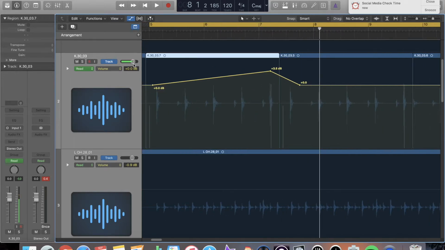So that is the difference between a track and a region. You can do some cool edits with that. You cannot do that in Pro Tools.